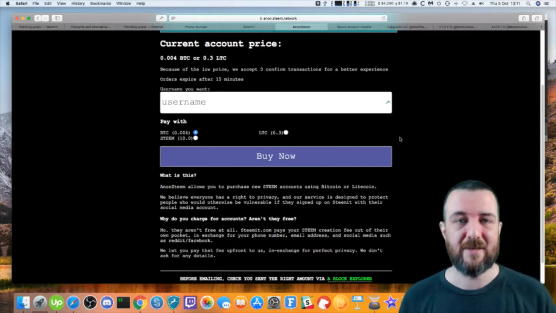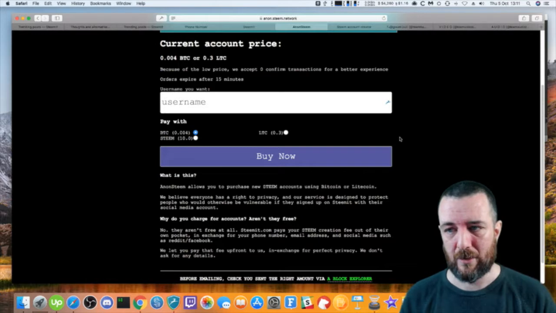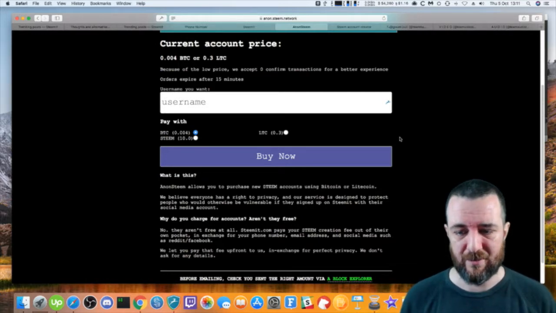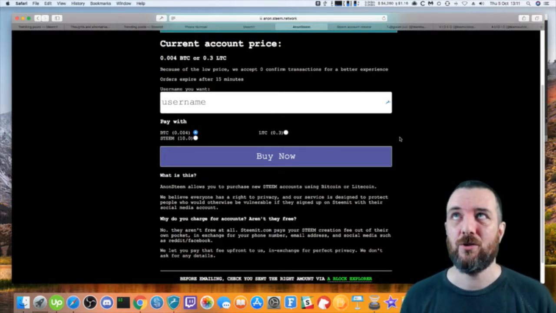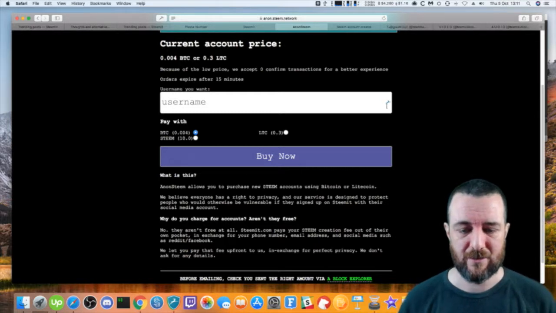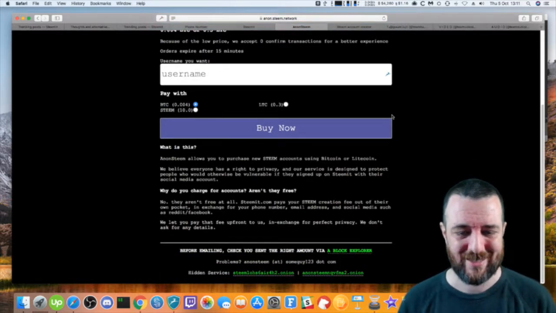You can just set up an account. They deal with all of that stuff for you in complete privacy, and then they send you the login details. And I'm pretty much sure that you can change those login details afterwards. At least that's what I would expect to happen.